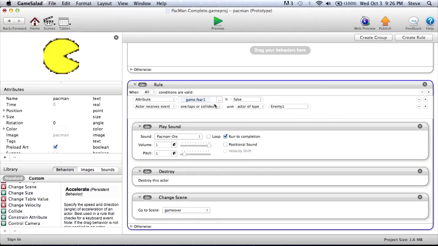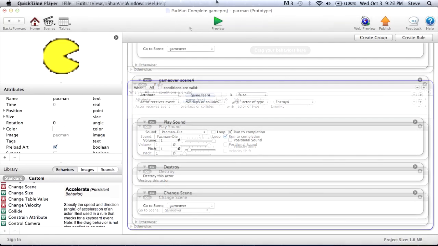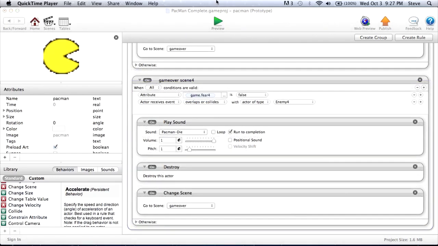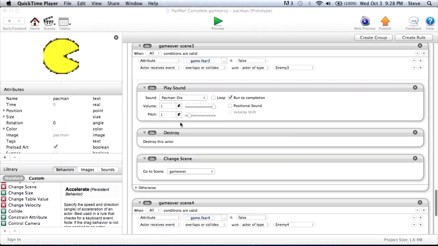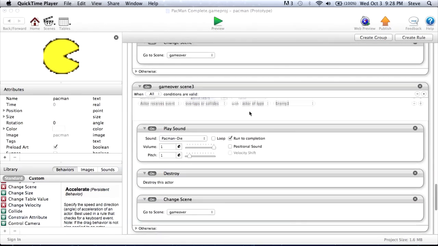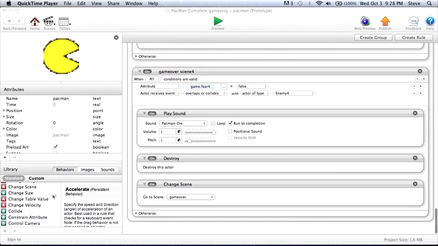Now notice up here we did fear 1 and enemy 1. What you want to do now is do the exact same rule for fear 2 and enemy 2, fear 3 and enemy 3, fear 4 and enemy 4. I'm not going to show you how to do that just to save time. Okay, so I went ahead and did all the other 4, and I grouped them in a group called objective just to keep everything organized. Alright, so that takes care of all the ways you can lose.